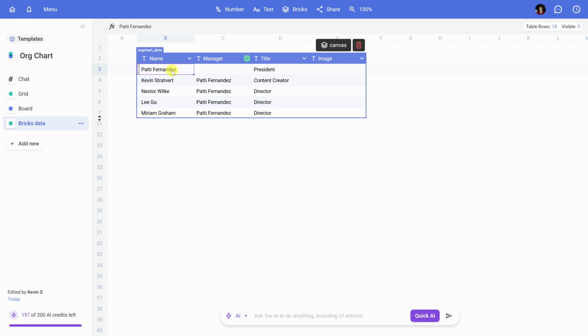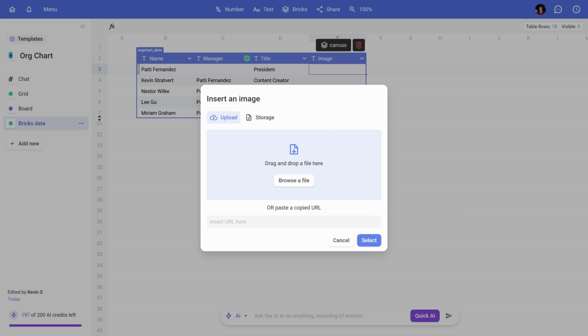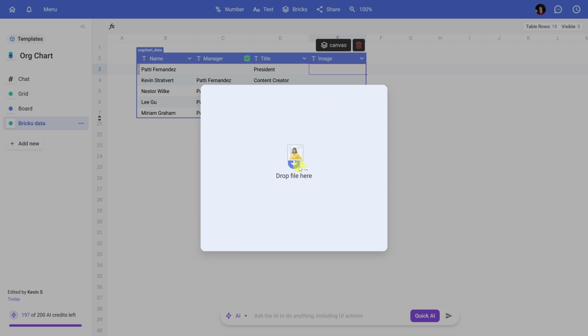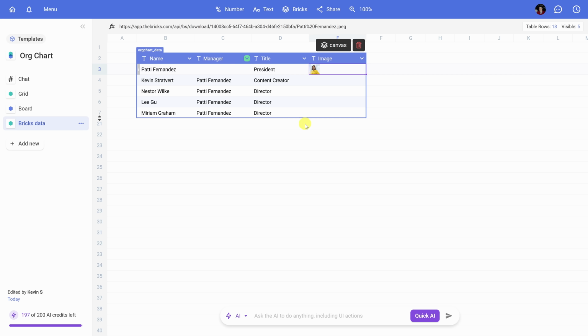So right up on top, we have Patty Fernandez. Over here, I'll double click an image. And this now opens up a dialog where I can drag and drop a photo of Patty in. So here I have a photo from my computer. I'll drag it in and that'll now upload it. And here it's now placed the image in line.